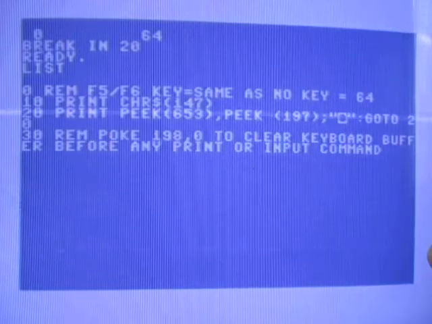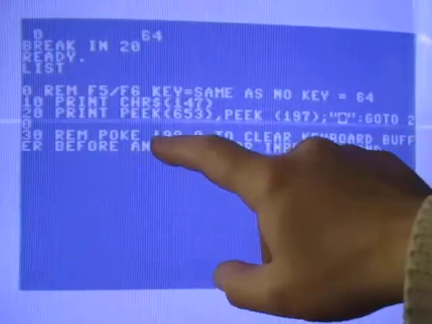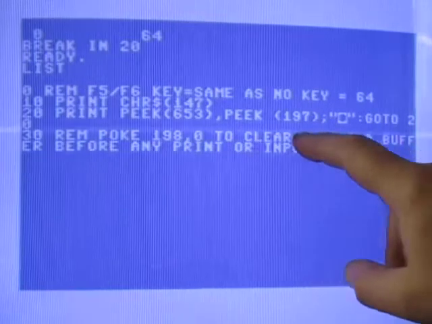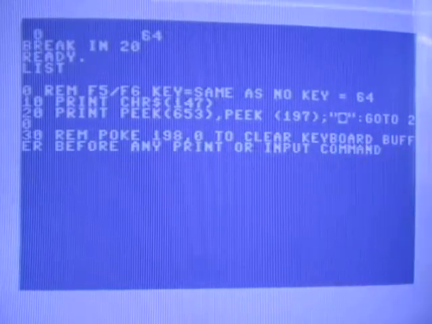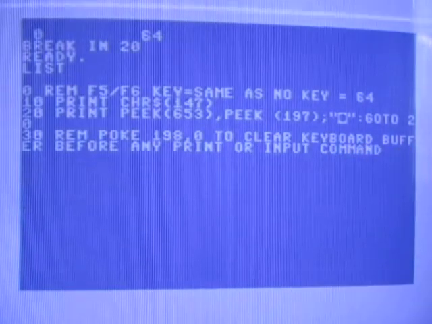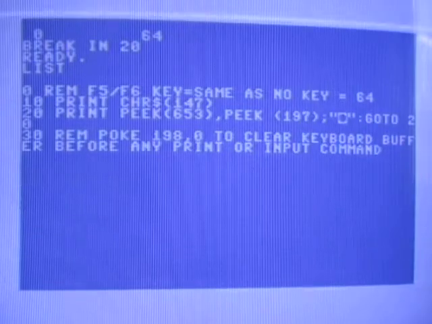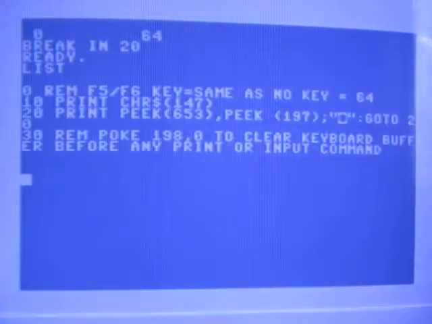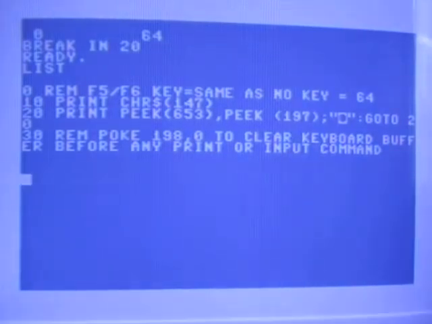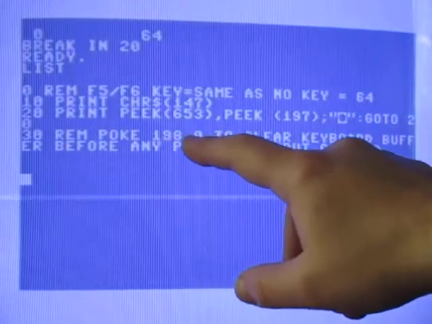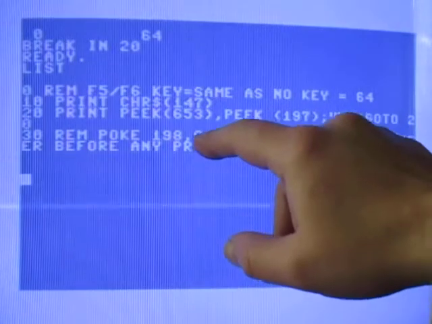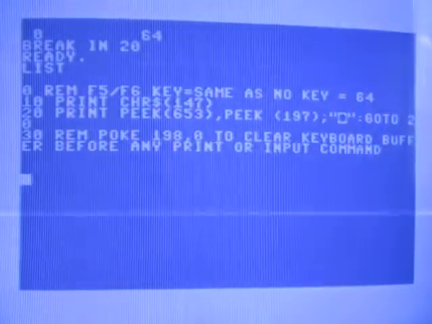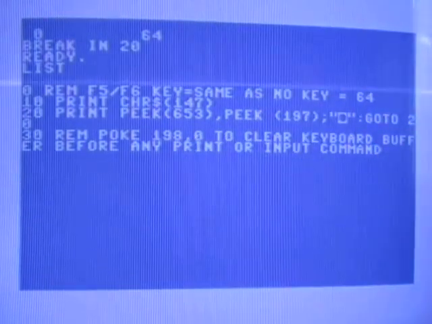So yeah, you have to do poke 198,0 to clear the keyboard buffer. Otherwise, all the keys that you pressed are stuck in the keyboard buffer. So when you then go for an input, I'm not sure why that would be the case. I haven't tested that. That's what I was told. If I do use that, any extra pokes for things like this are after the arcade sequence is over.